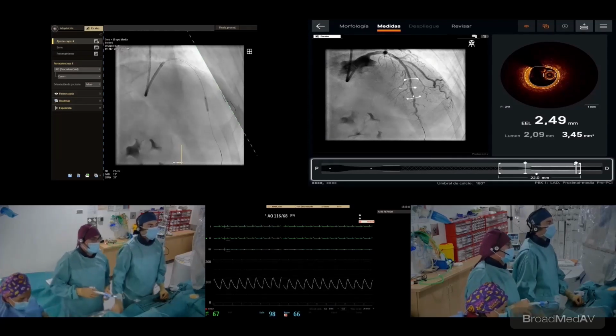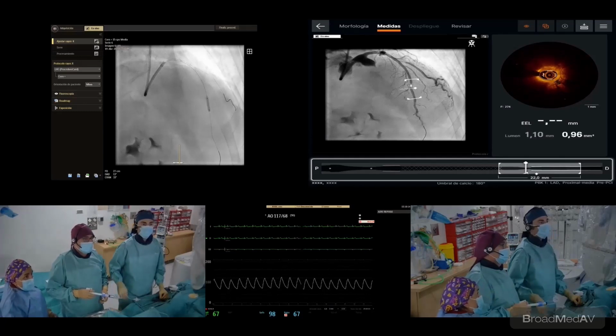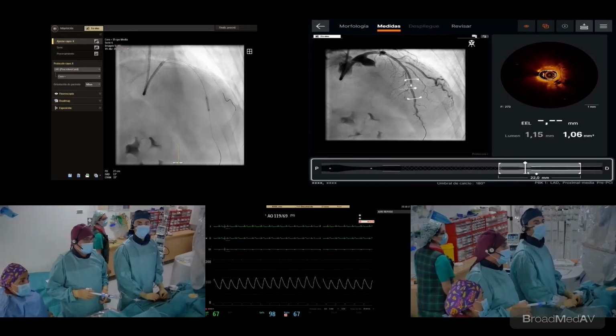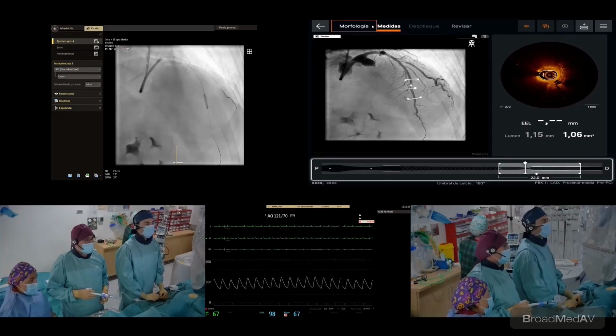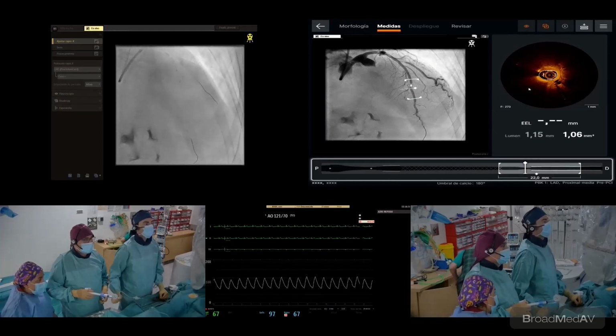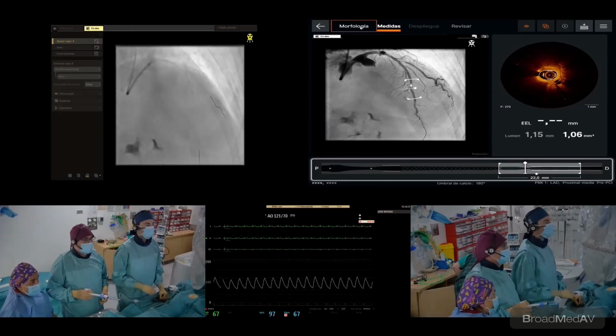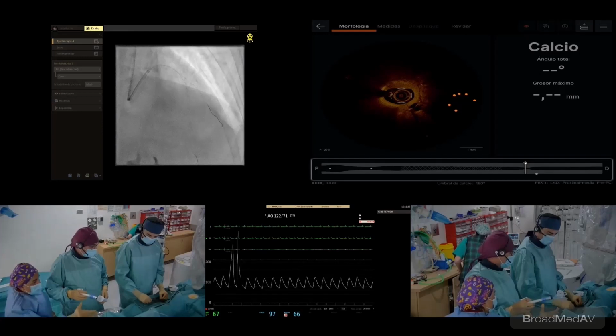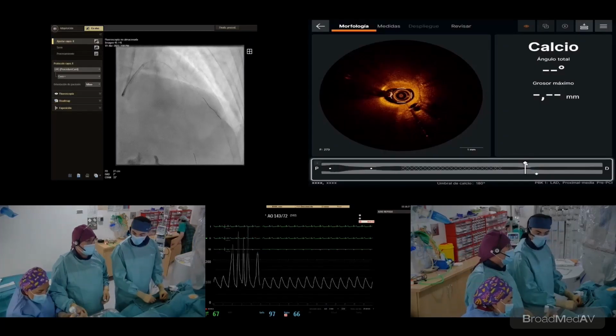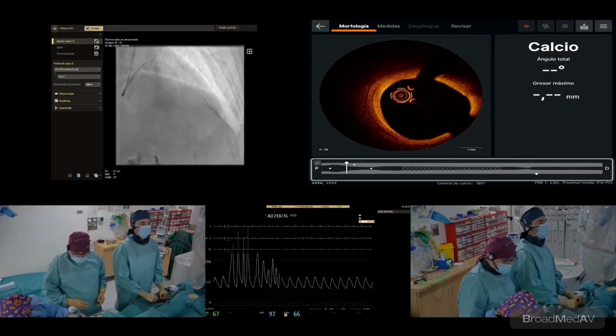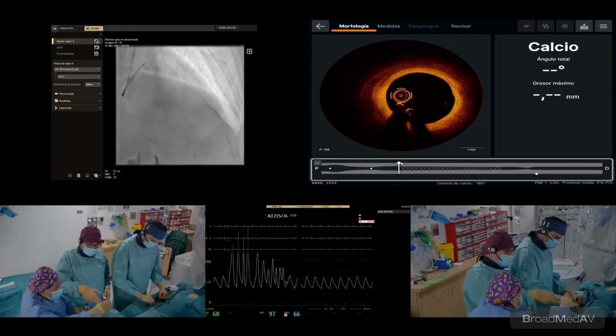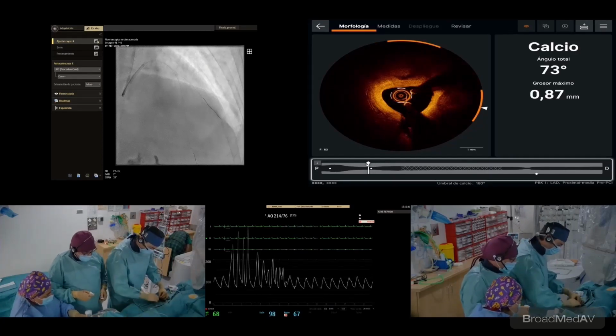Okay, to dilate the proximal LAD, Santi, we need a 3.0 balloon, because probably with this balloon we are going to do nothing to this vessel. So I'm going to retrieve it. Can we use this balloon for the diagonal later on? Okay.